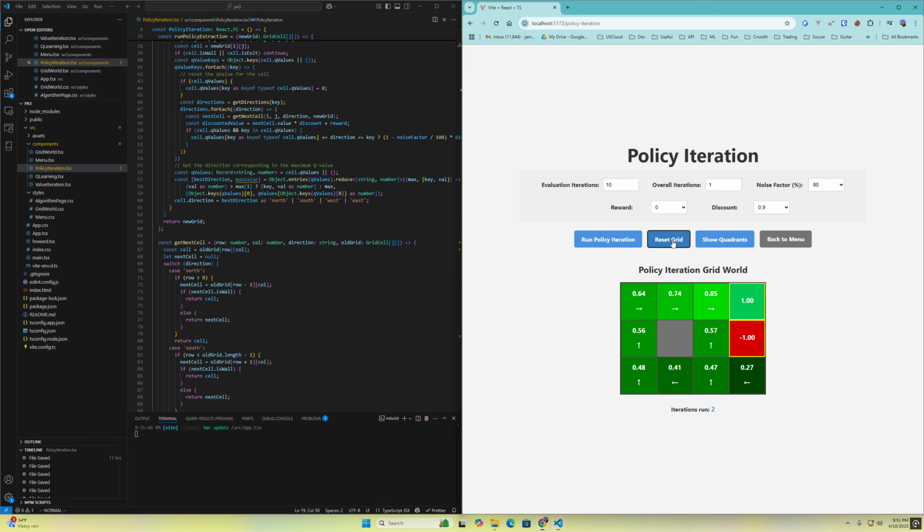So if we go back over here and reset, you can see that they're all defaulting to north. We can show the quadrants. If we run policy iteration, let's say we run evaluation 10 times, and then with one extraction we come up with that. And if we do it again, we come up with that.